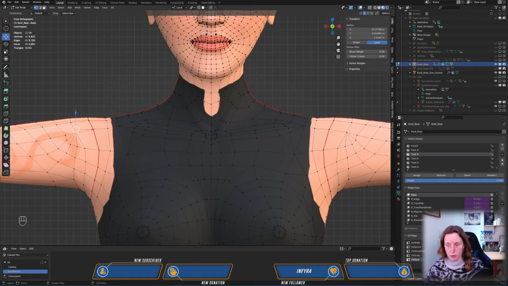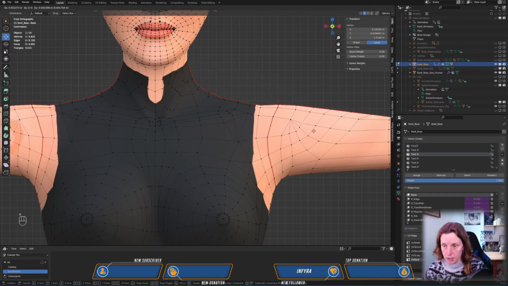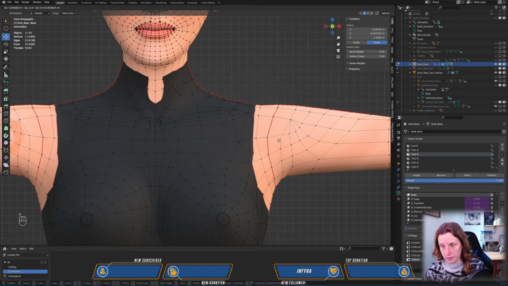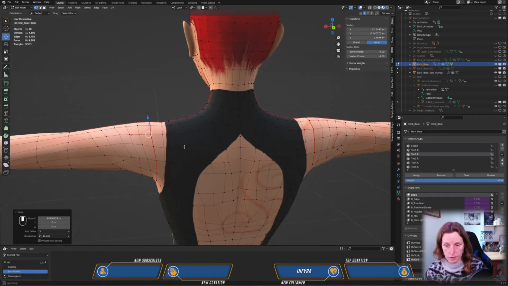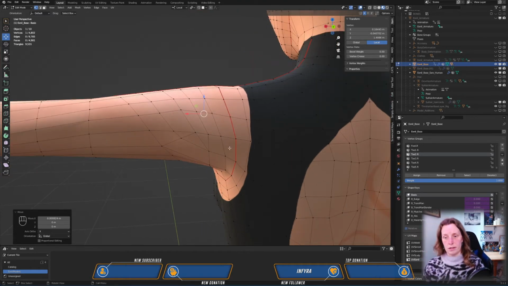Okay, so that was a little bit of a mess. As you can also see here, it's also a little bit of a mess. The topologies and stuff, but well, we will see about that later. Okay, let's just move on to the back side, where we have these loops.